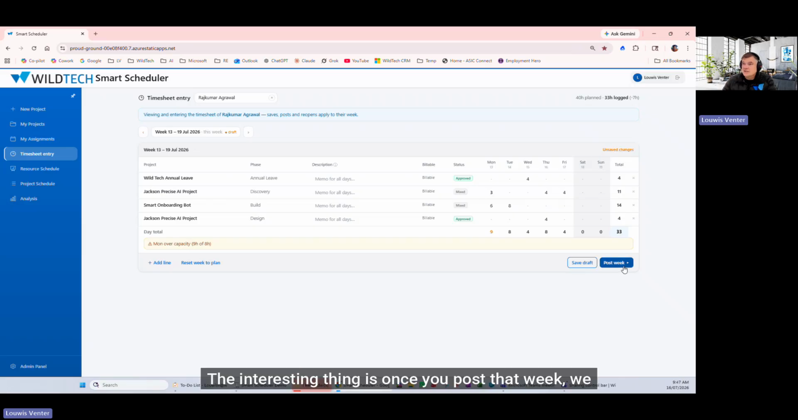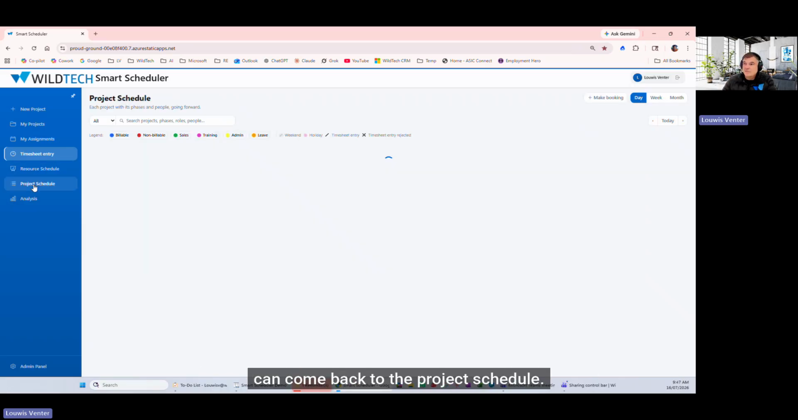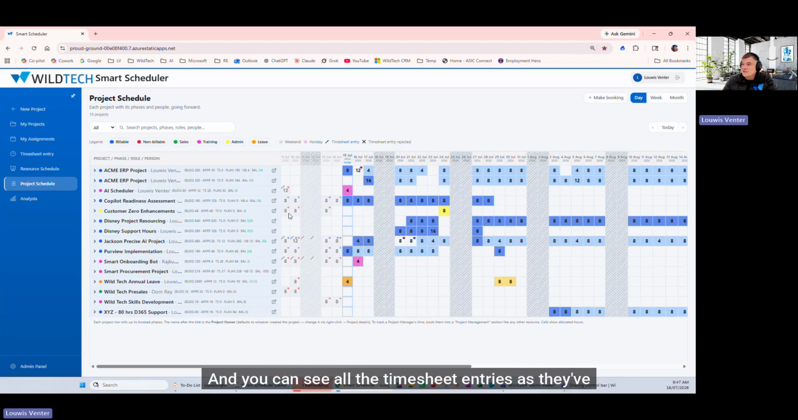The interesting thing is, once he posts that week, we can come back to the project schedule, and you can see all the timesheet entries as they've been updated now with this little widget on it, this little pencil mark on it to show that the time has been entered. Now, the key thing about this is that you can actually track time going forward, your prediction and utilization. You get a clear view of what that looks like going forward. And maybe going back, you can actually see and monitor what the time and utilization has been. So it creates a forward and backward view.